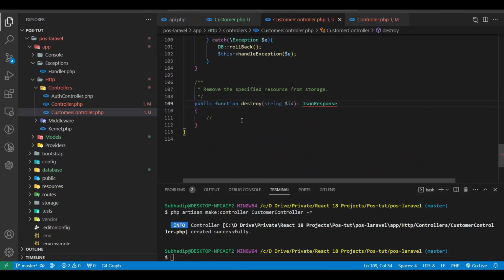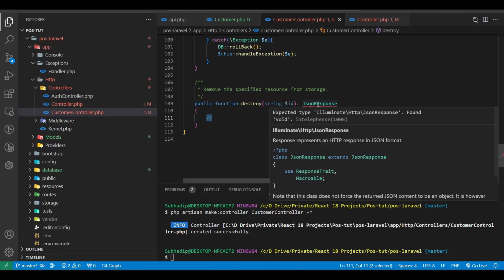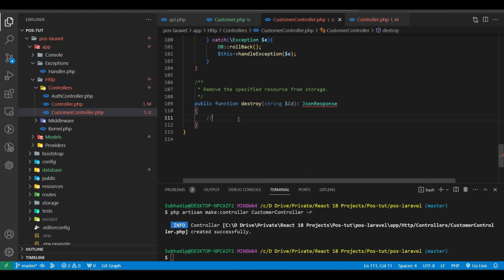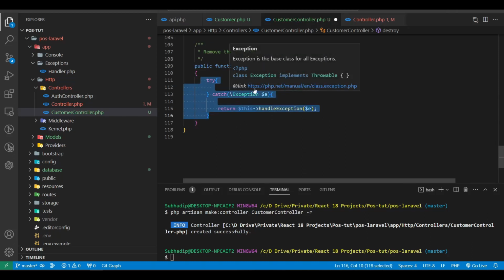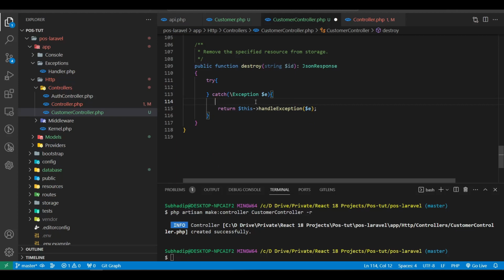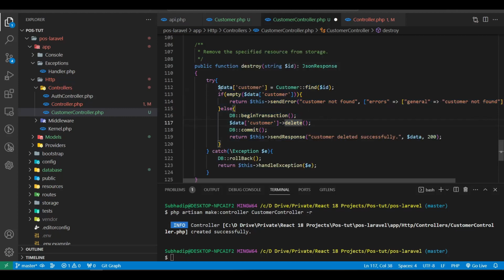Next we will be defining the destroy method. As you can see here, because we are not returning any kind of JSON response, it is saying that it is void. Okay, so first we will be defining the try catch block. Then if anything occurs during the transaction, we will be rolling back the transaction. In the try block, we will find the customer. If the customer is present, then we will be deleting the customer and return the response customer deleted successfully and the deleted data. And the response code will be 200.